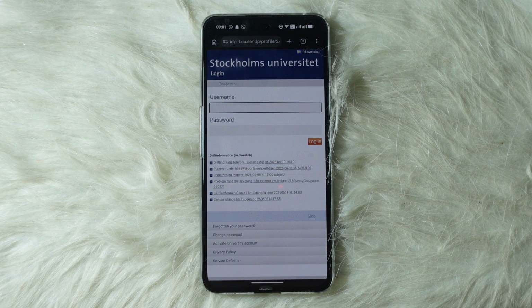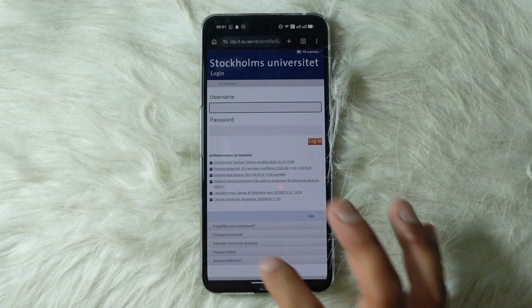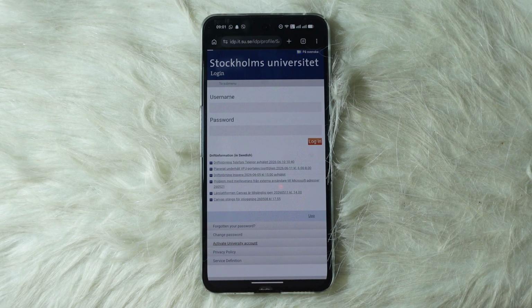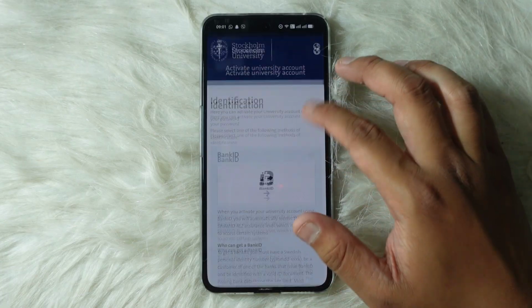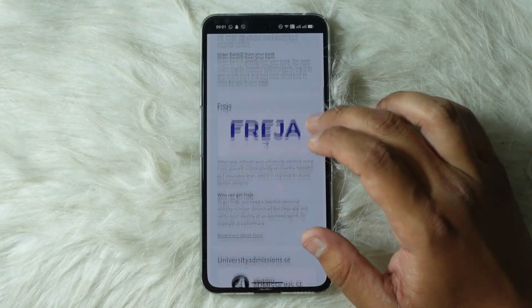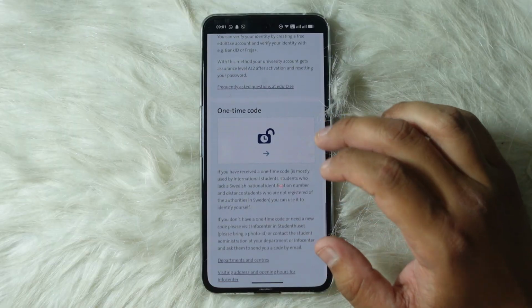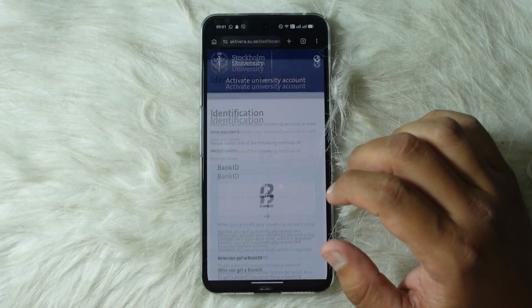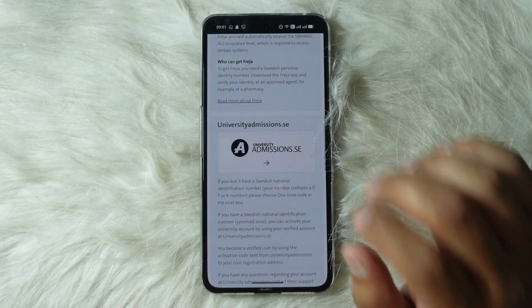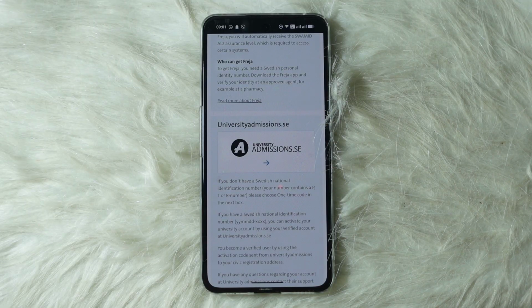into your account. If you have not activated your university account, simply hit Activate University Account, which is at the bottom of the screen. You can identify yourself with Bank ID, Freja, universityadmissions.se, or EDU ID or one-time code. You can choose your comfortable option and the option that you have and follow the on-screen instructions to activate your ID before you log in.